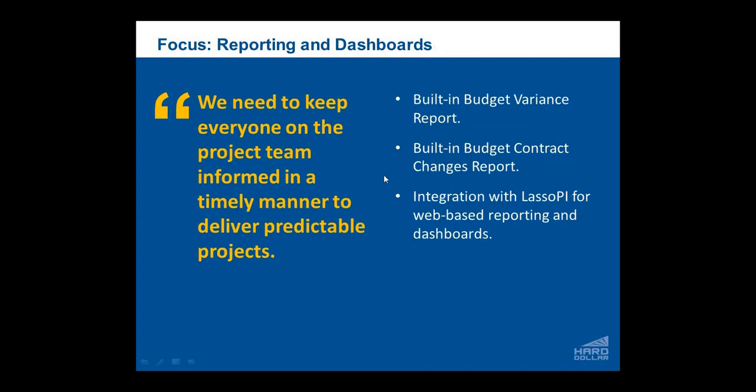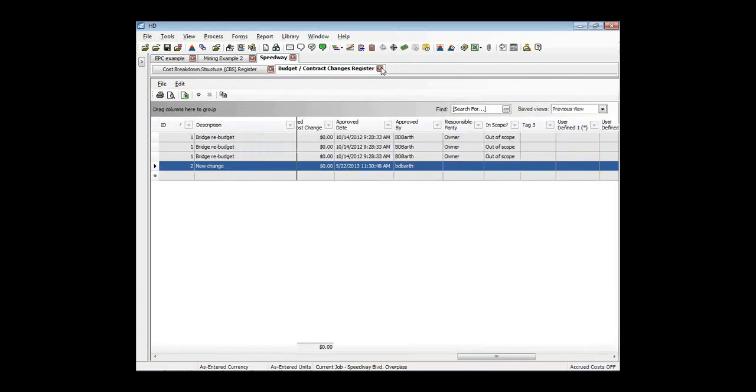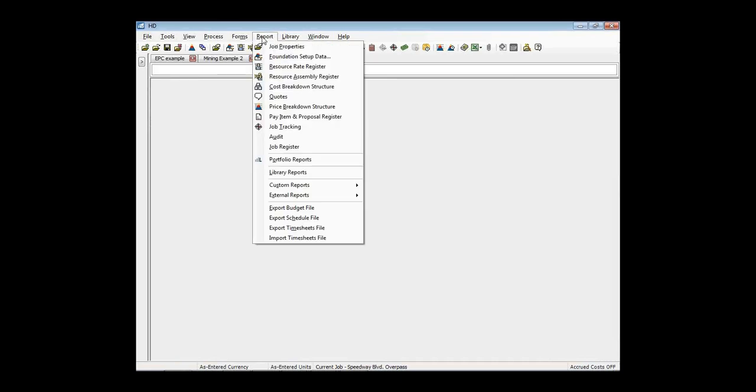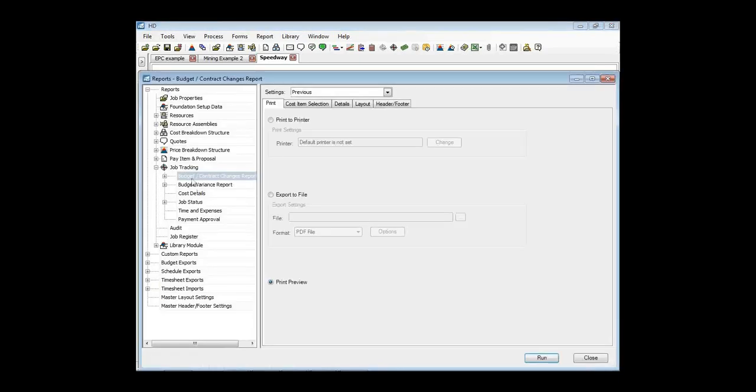We have a budget variance report and a budget contract changes report. If we go back into Hard Dollar, let's go back into that Speedway project, that road project, which we know we do have some changes on. The first report I want to show you is a nice report that allows you to really report on those changes. So go into the report menu, go into our job tracking section, and now you see two new reports over here, budget contract changes and budget variance.